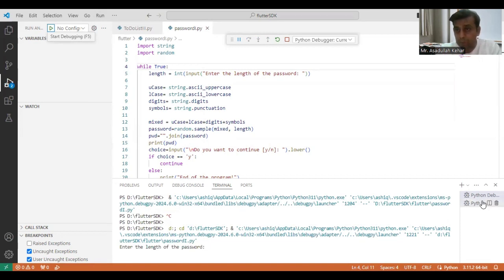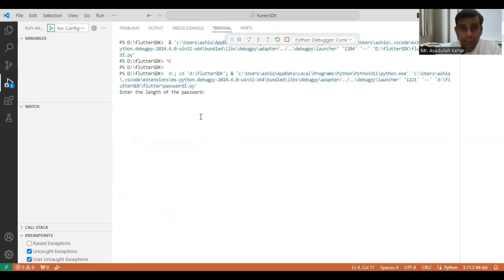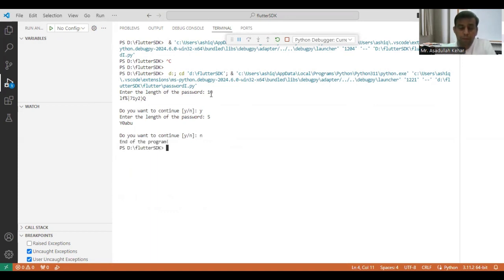It asks for the message: enter the length of the password, let's say 10 characters. Now it shows the password. Do you want to continue? Yes. Enter the length of the password, let's say 5. Do you want to continue? If we say no, end of the program, that's it. Exit.